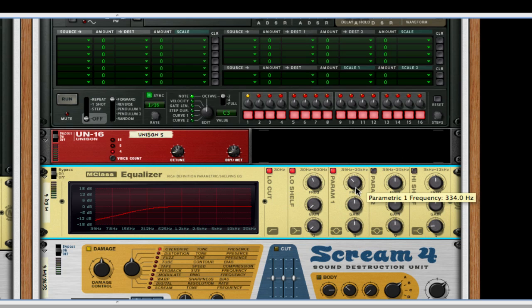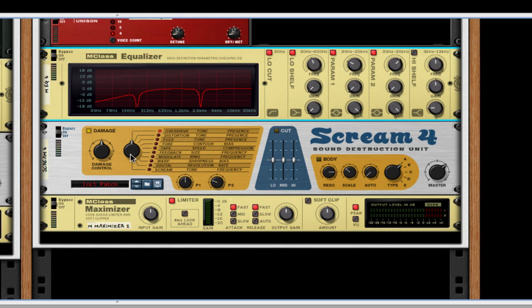Parameter 1, I'm gonna do 205. Q gain all the way down. Q all the way up. Parameter 2, 2.5. Gain all the way down, Q all the way up. High shelf, you can turn it on or off, whatever you want to use.